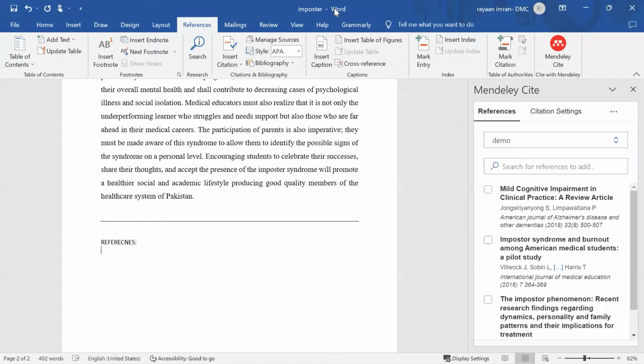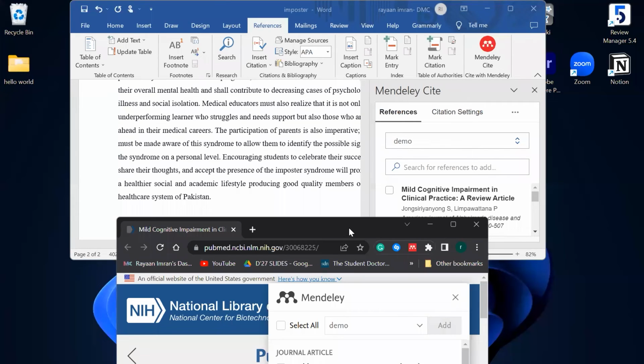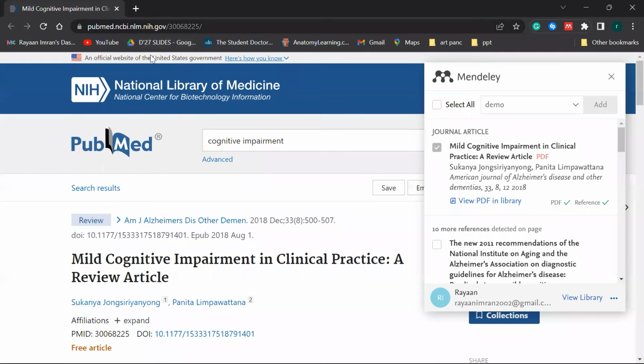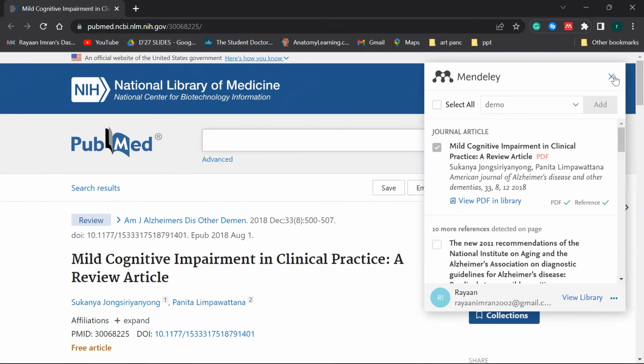So let's go. I'm going to open PubMed again. Why is it open? All right, here it is. Let's say I wrote an article on imposter syndrome, so I'm going to go to PubMed and write down, let me just close this. It's not closing, whatever, ignore this part, it doesn't really matter.